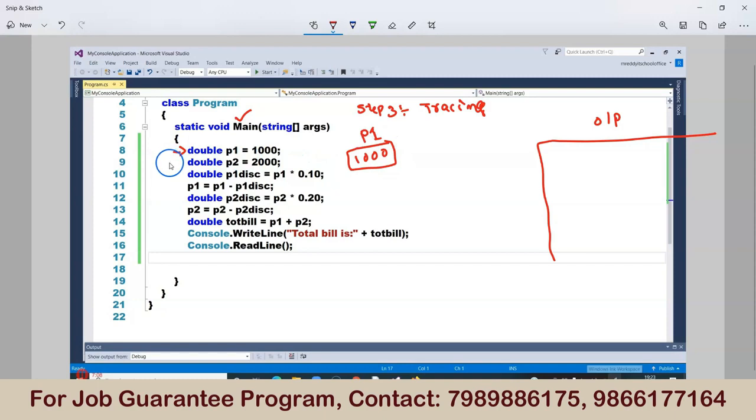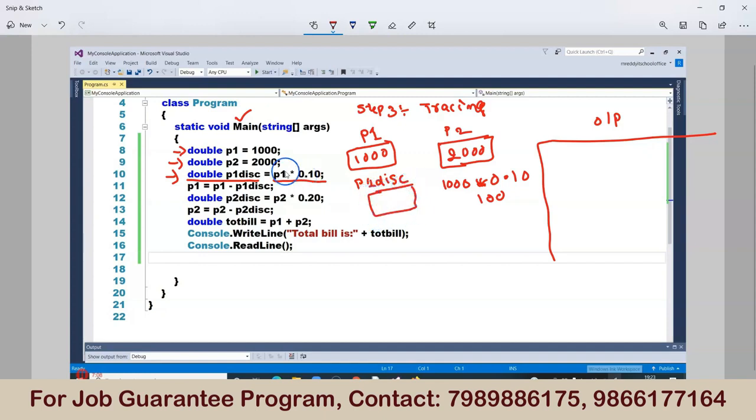And after this control will execute this line here. It will create another variable that is P2 and the value will be 2000. Then after this control will go for this third line here, P1 into 0.10, that is called 1000 into 0.10, that is called 100. And now LHS will execute. This LHS will create a variable called P1 disk. And now assignment operator will execute. This assignment operator will assign 100 here.